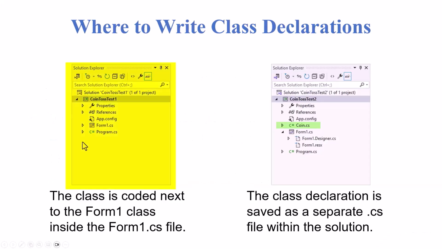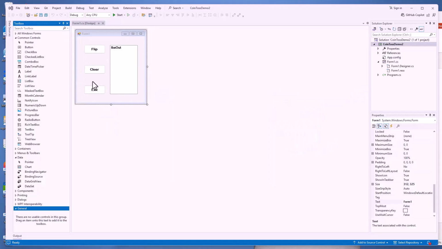This is what you might see. In the case that we just did, we end up creating the CoinToss Demo 1. This happens to be test one. And you can see there's nothing here but the form CS file. If we were to create a separate CS file, a coin CS file, it would appear like this. And we're going to do that in a second so you can actually see how that is done. Once again, we've got the same type of thing here. Flip, clear, exit, and so on.